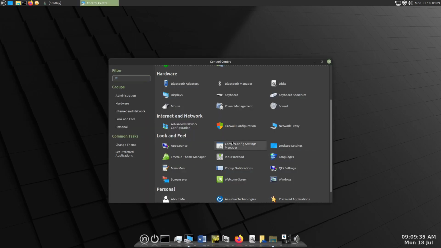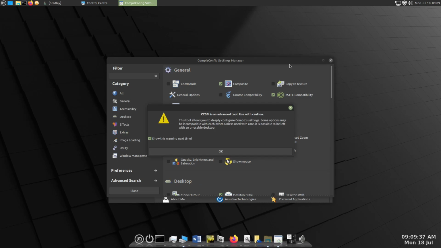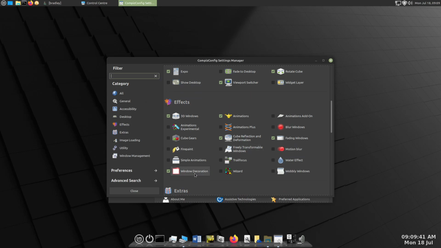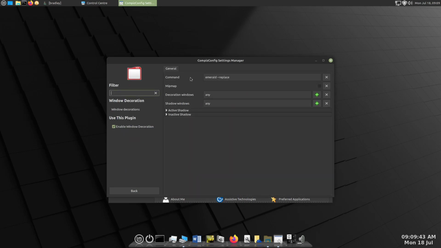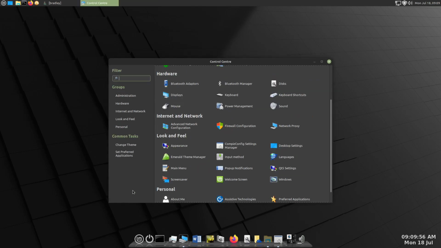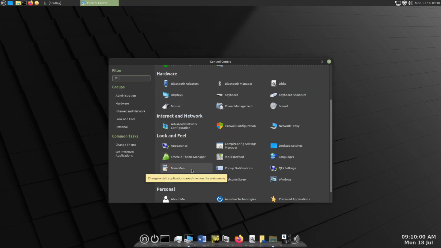To show you something else, if we go back into Compiz, and we go down to window decoration, because I've installed Emerald, it's already Emerald replace. So since we activate Compiz, Emerald's going to be enabled. Let's go back, close out of there, and here's our Emerald theme manager.